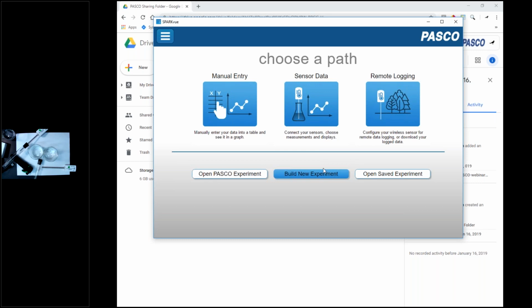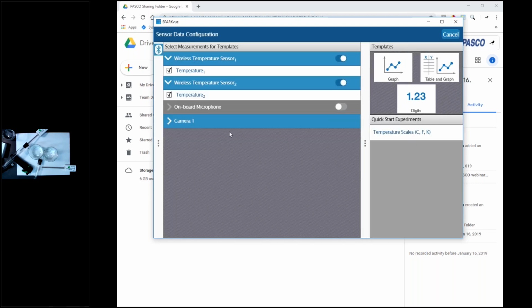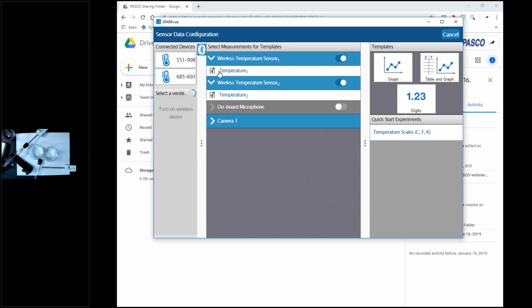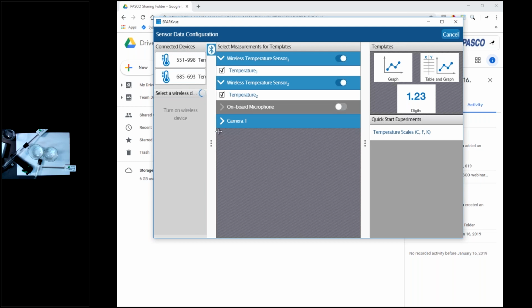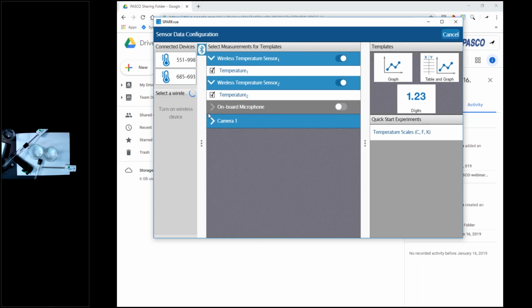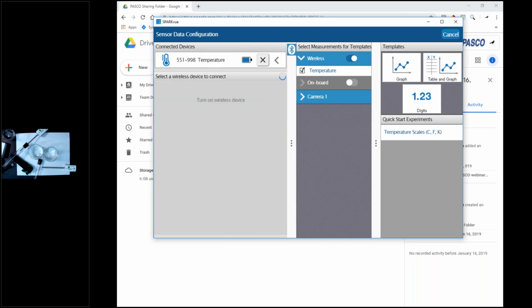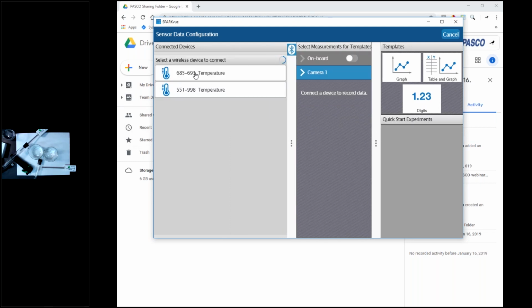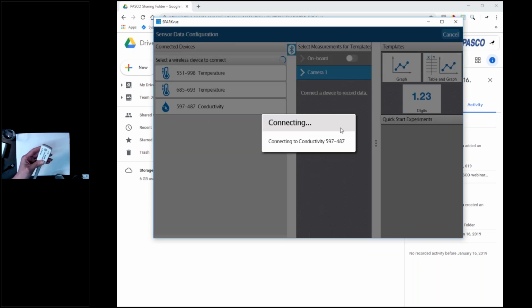Okay. The way that we connected the sensors was that center target button right here. Right now I have these two sensors connected, the two temperature sensors, but I don't need them anymore. I'm done with them. So I'm going to expand the menu on the left and disconnect them. You'll notice now they come up again, but they're just there as choices if I want to connect them. I don't need them, so I'm going to clear up my lab area, grab my conductivity sensor and turn it on. And there it is. I click to connect.